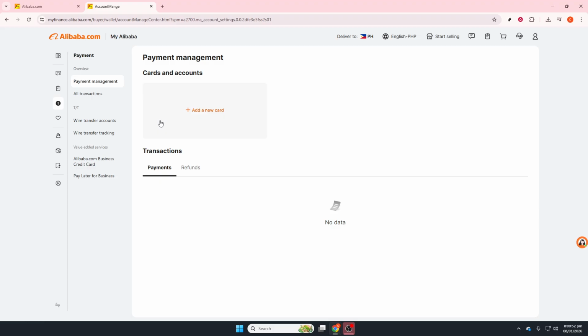If you ever want to manage or remove a card, you'll do it right on the same payment methods page where your cards are listed.